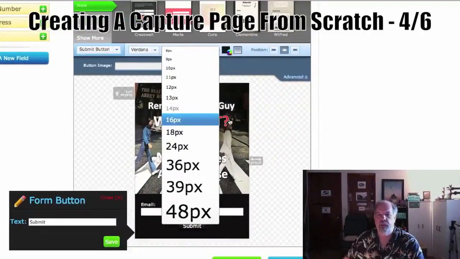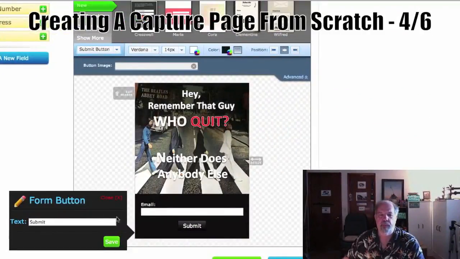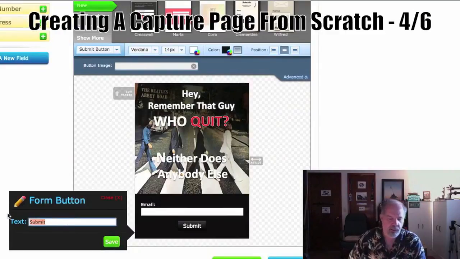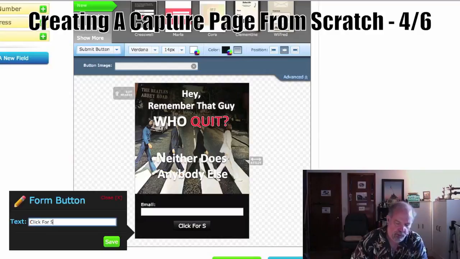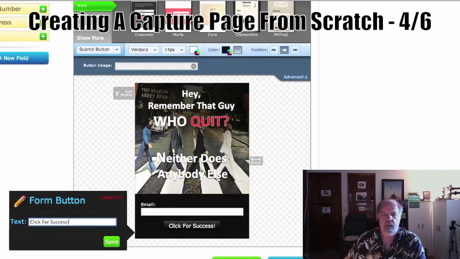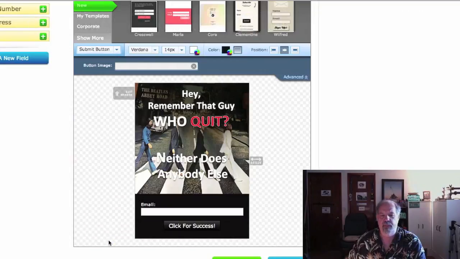Make it bigger. 14 is pretty much okay. This is the text that it says right here for the button. So you can say something like, again, you can do anything you want. Click for success. So when somebody sees the page, they're going to see the button. That's what the button's going to say.